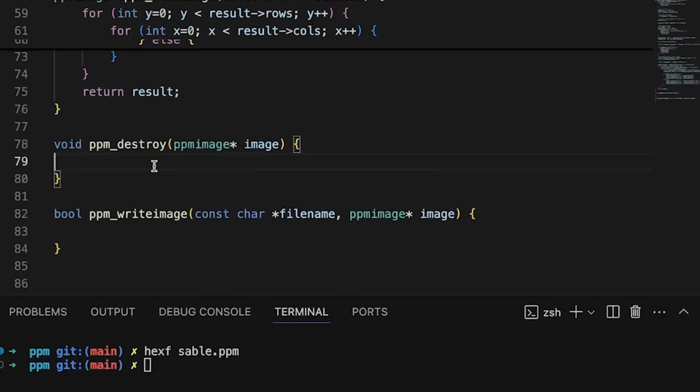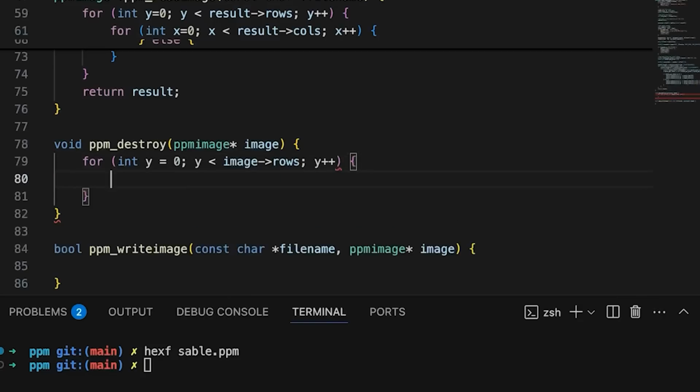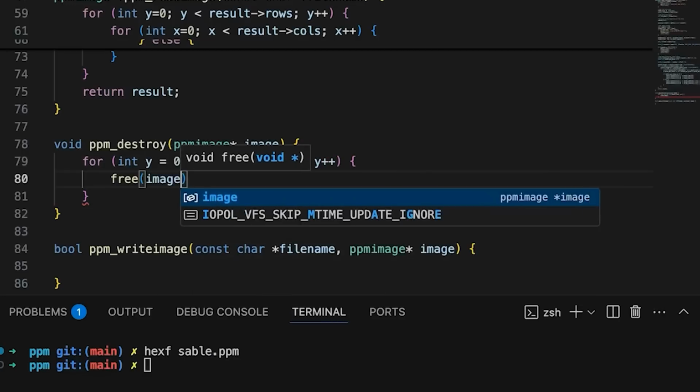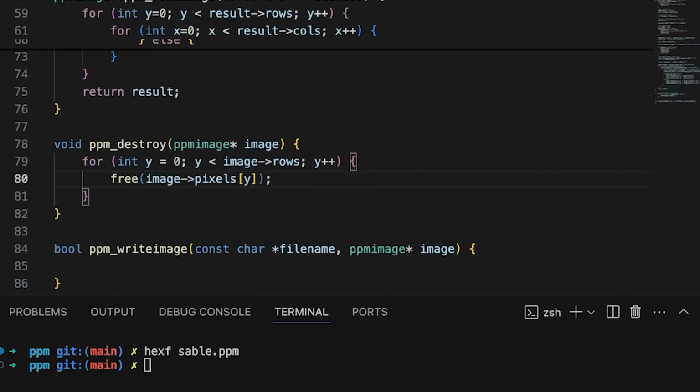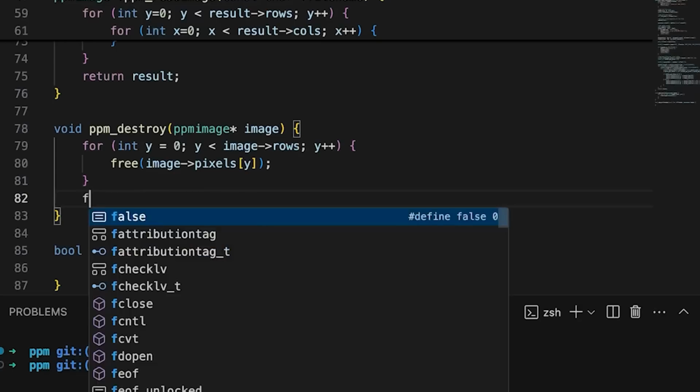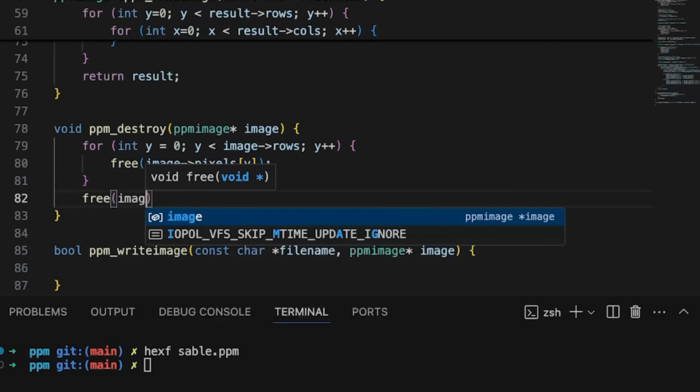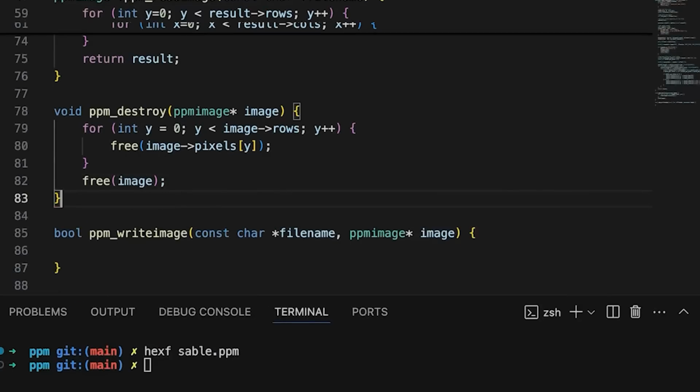Okay, let's come in here and, while it's fresh in our minds, let's destroy it really quick. When we want to clean up one of these things, we're going to want to go through and get the pixel data cleaned up first. So let's say y equals 0, y is less than image rows, and let's free image pixels y. So we're going through and freeing row by row, and then down here we'll free the whole image. Okay, pretty straightforward, so not much to that.